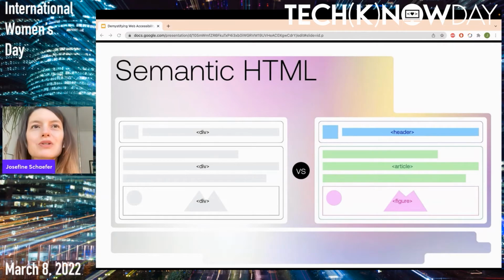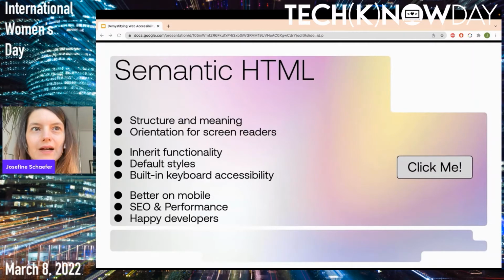Of course, you could use CSS and JavaScript to make the page look and feel the way you want it to, but there are many good reasons not to do that. One of them being, as I just mentioned already, the structure that we are providing. That is very important for people who use screen readers, for example, because this background structure is what helps them navigate the page. There are also some default styles and basic functionalities that are built in HTML.